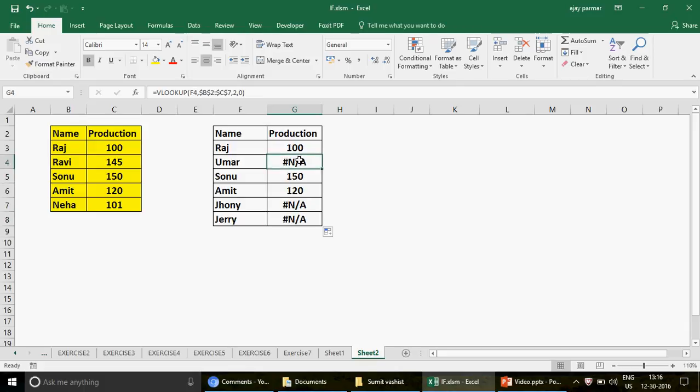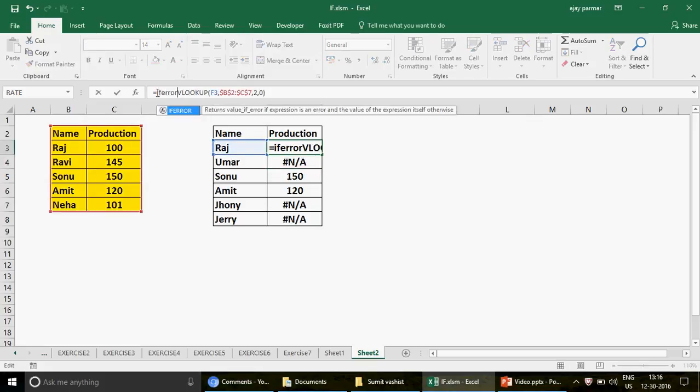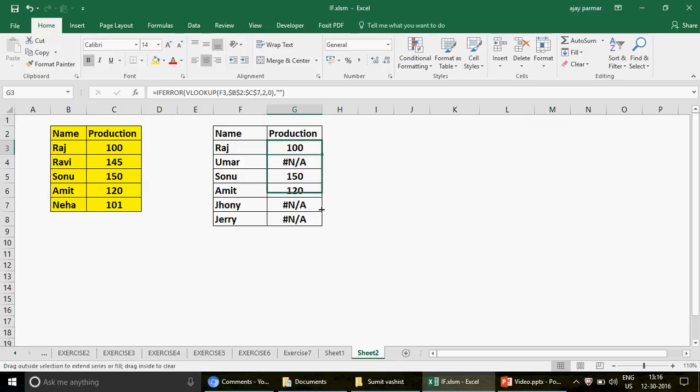You can drag it and you can have the error, and the formula doesn't stop. Certainly you can also write IFERROR with this: if the formula gives the error, then what do you want to write as the value of the error. So what if I want to display a blank space? Now if I drag the same formula, you see that you will have these blank spaces.